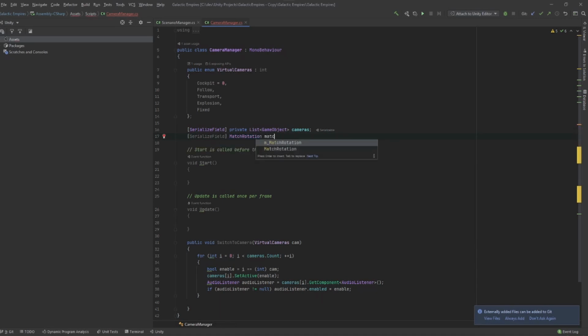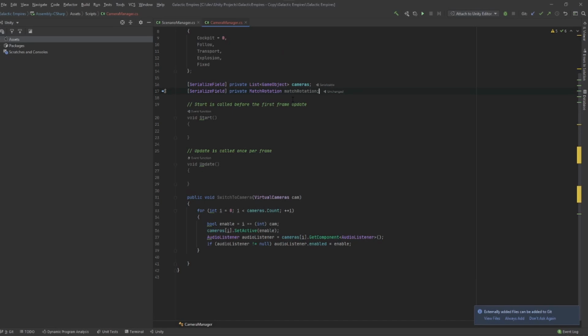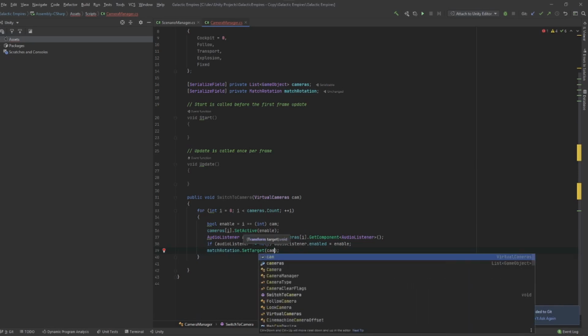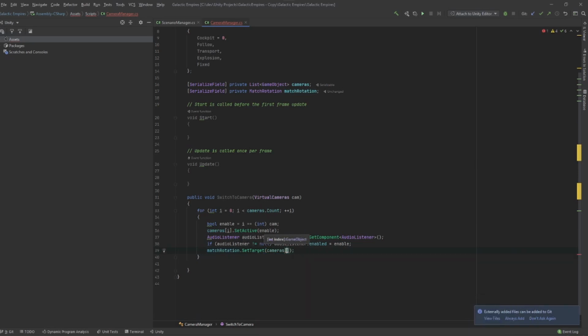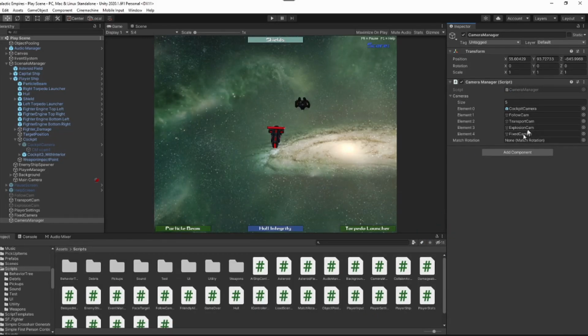If I can type again. And we're going to assign that in the inspector. And we're going to call set target, and that should do that. So let's go back into Unity, and we're going to need to add our match rotation, and it is on our background camera.